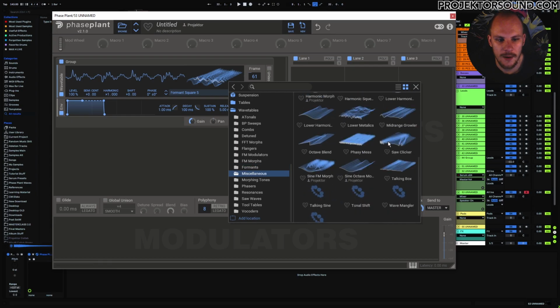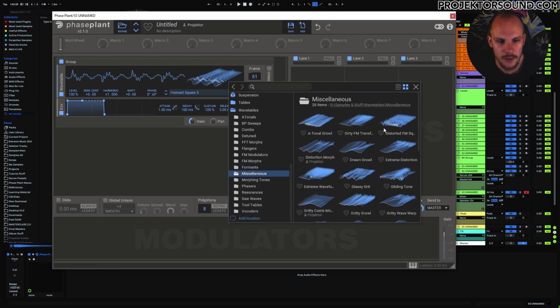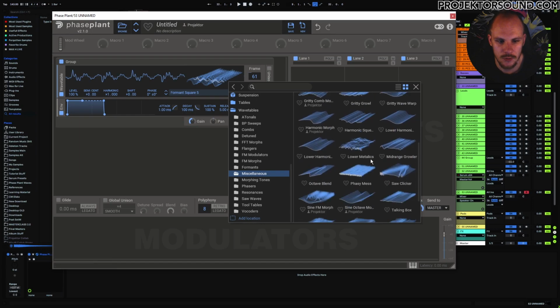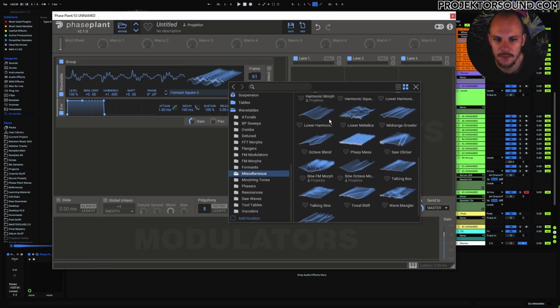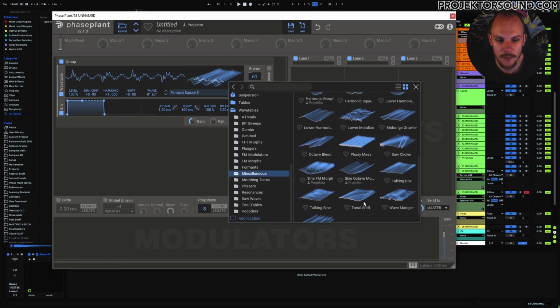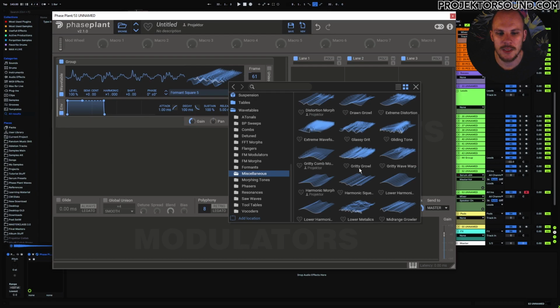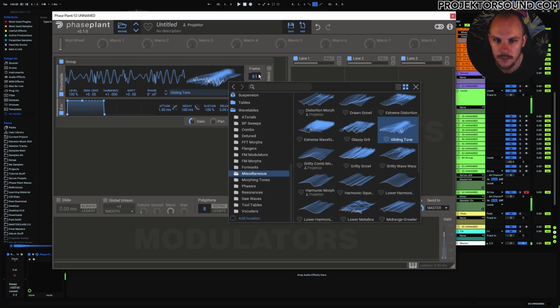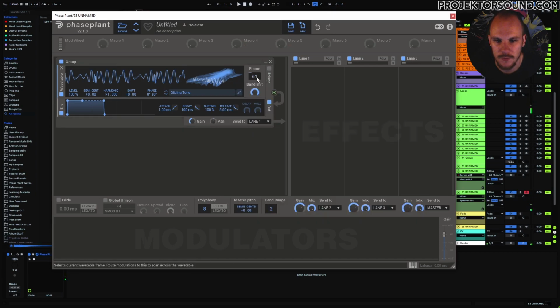Next up we have everything that I couldn't put in a different category. We have miscellaneous, basically. So these are a whole bunch of different kind of random wavetables that I've been creating over the years, actually. Some of these are very, very old. So these are just in here because I didn't have any other category that could handle these. I'll play through some of them to give you an idea.